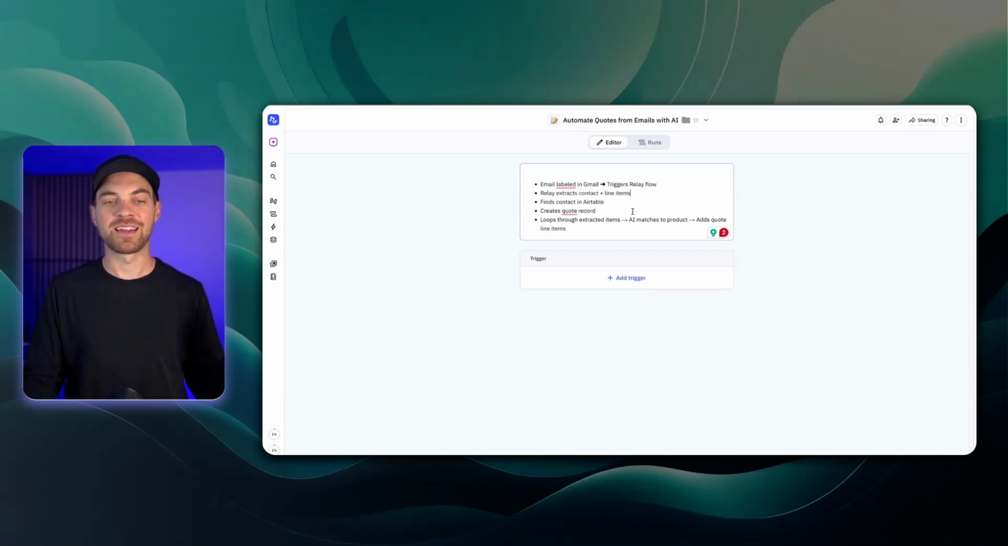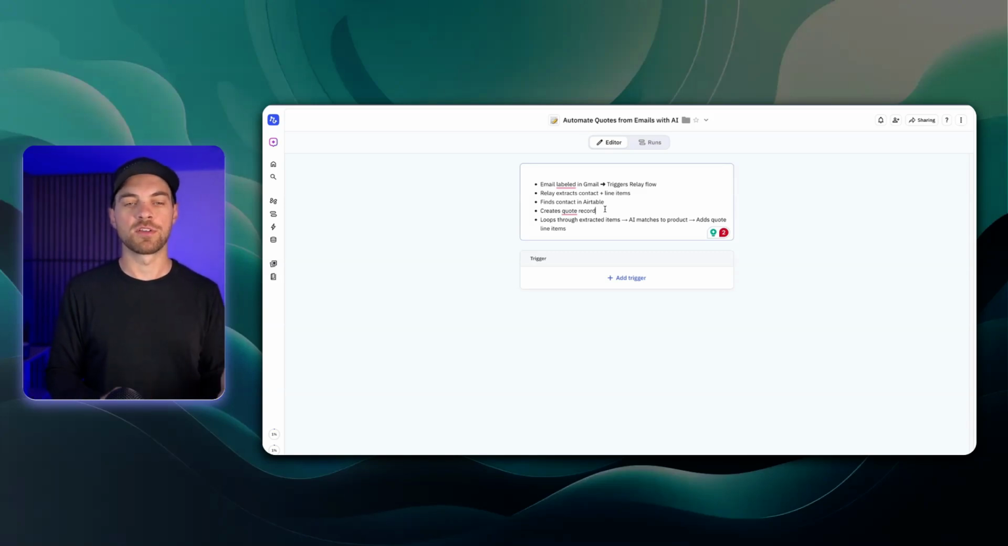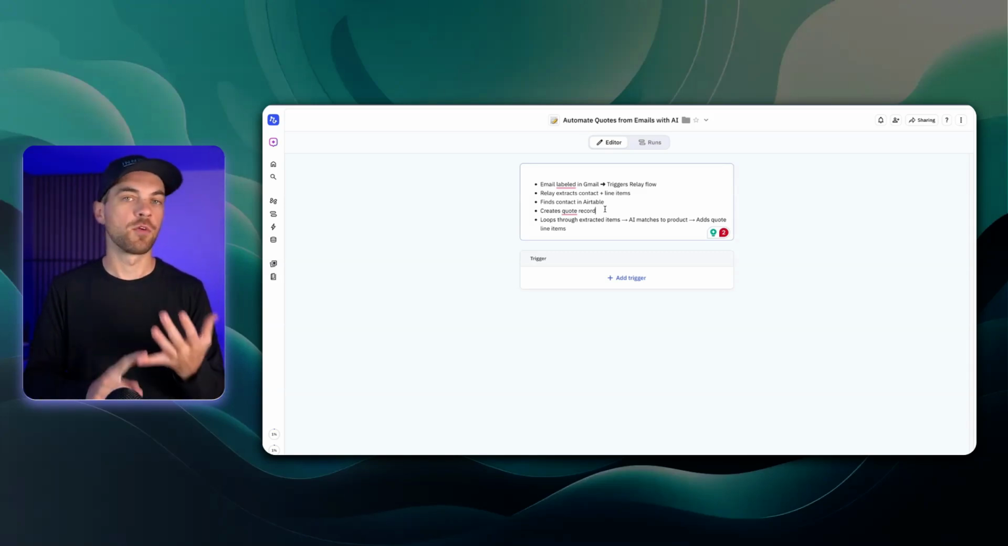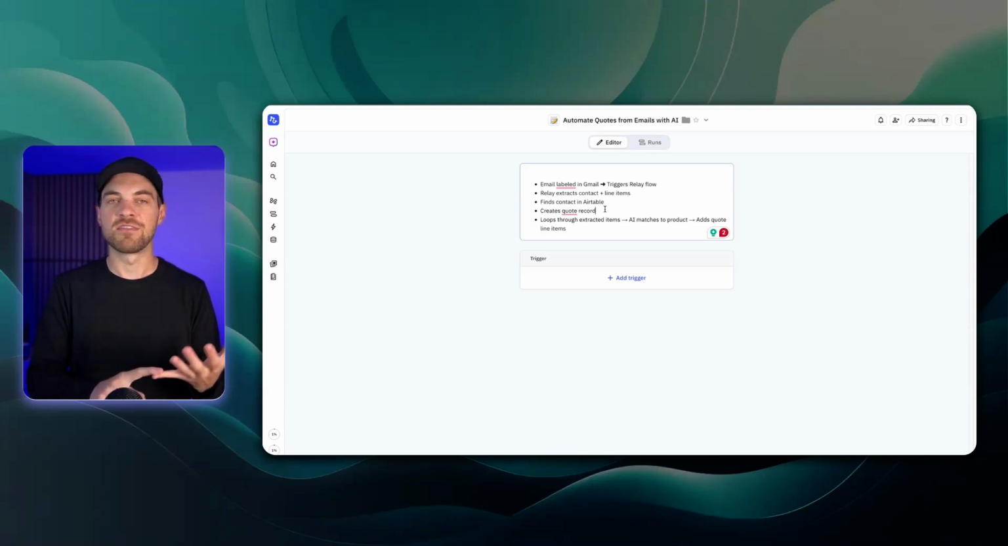Extract the contact and line items. First thing we're going to do is look for the contact in Airtable based off of the email address it was sent from. And then we're going to use an AI step to extract some additional details, specifically the line items. If it doesn't find the contact, it's just going to leave it blank when it enters in the actual quote. And then later on, we're going to give the user an option to say, let's create a new contact because they don't exist yet. Or if it just didn't find it for some reason, you'll be able to manually assign the contact based off of the information that the AI extracts from the email.